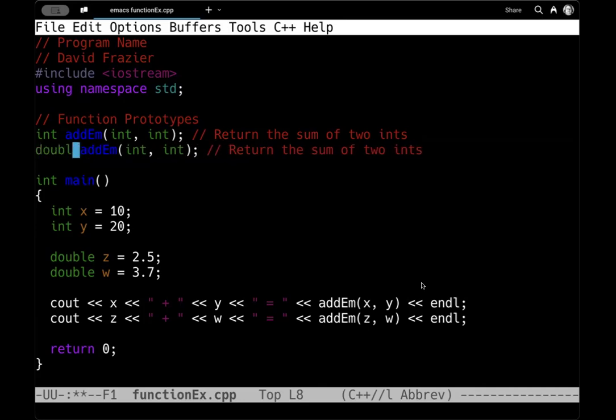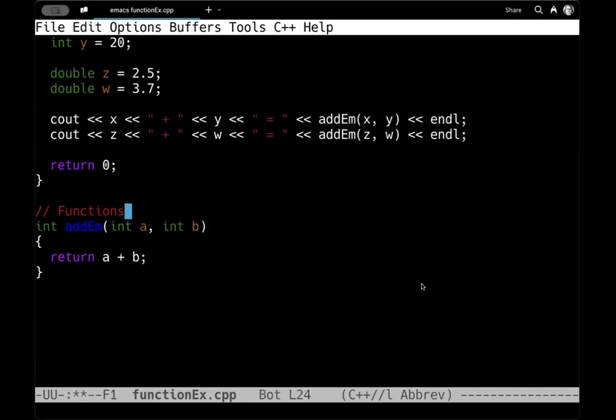So in this case, I want to return a double. I'm going to take two doubles. And then, of course, I'm going to have to rewrite the function. No way around that. There is a way around that, we'll talk about that later. Okay, so I have to make this one the double version with the double A, double B.